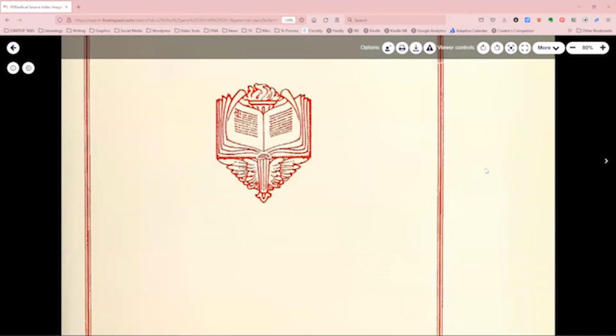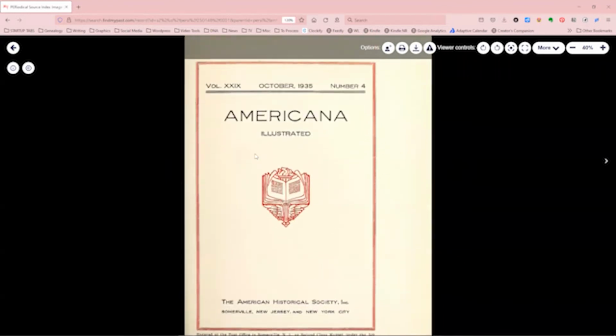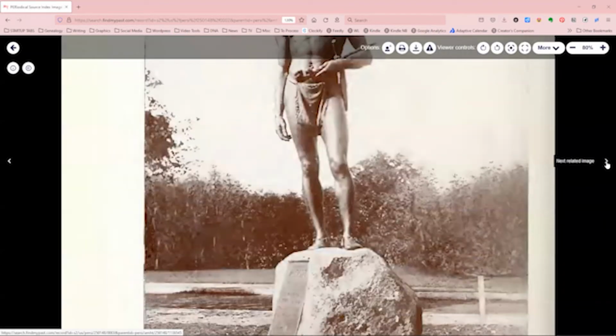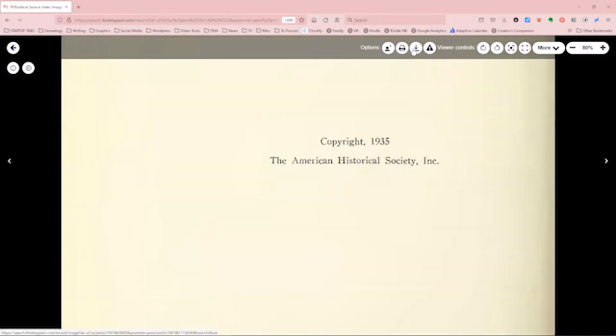it'll actually bring you to this particular issue, which is like ginormous. So let's make that a little smaller. You can see that it's the Americana, you can see the volume, the date, and the issue number. And then you just use the arrow keys and such to navigate to where you need to find the article. And then you can print it, download it, do whatever you'd like. So there you have it. 5 ways you can access the articles you find in PERSI.